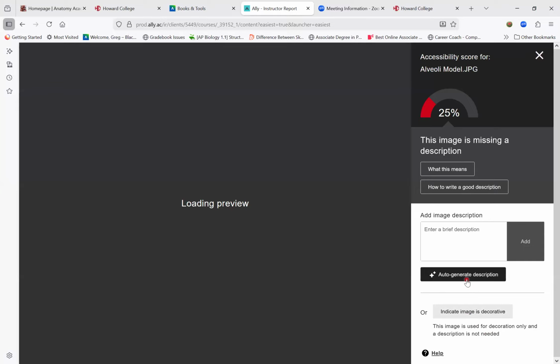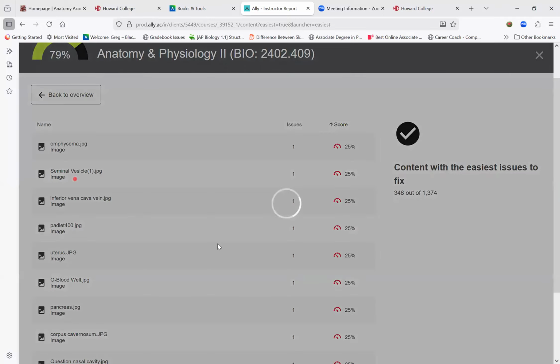Here it says you can auto-generate a description. The problem with that one is, and I could click on that, but they're a little long sometimes. And alt text, for the most part, from what I've read, you should try to keep as brief as possible and still give an idea of the image. My goodness. Let's try another one.